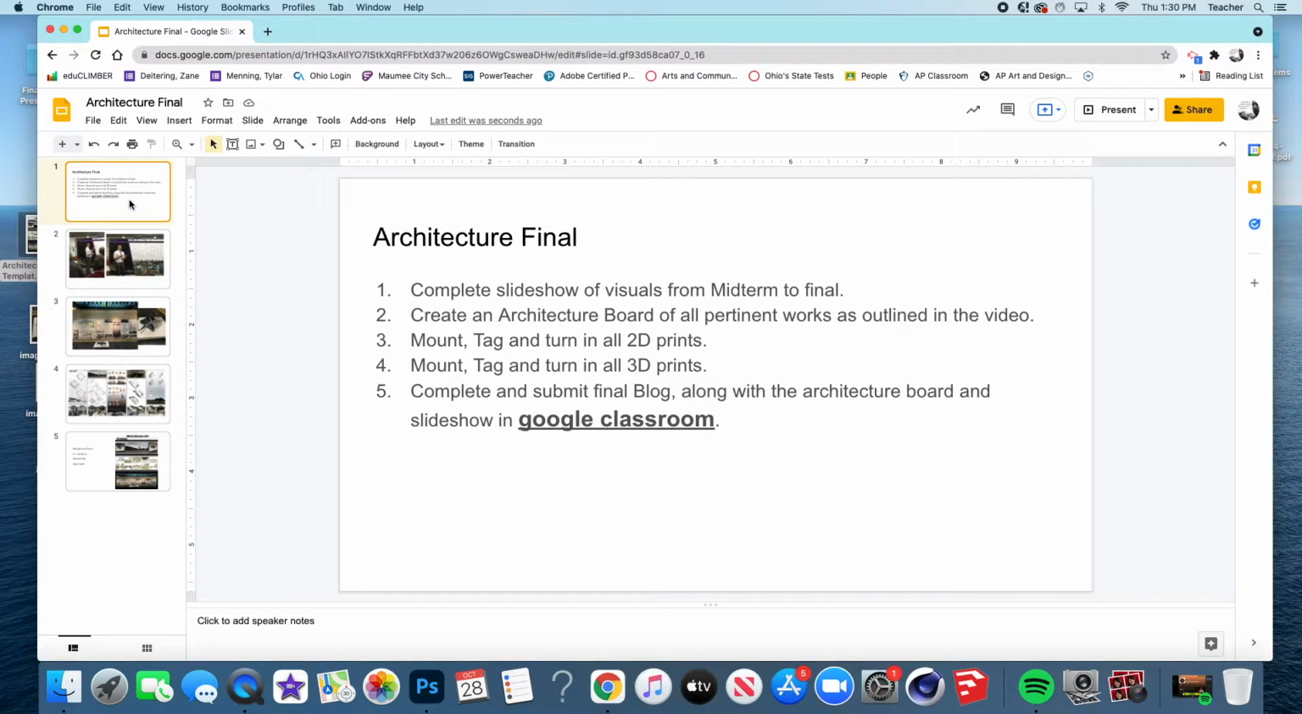So there's going to be 5 parts to this architecture final, and we'll go through that here real quick. These are also listed in the Google Classroom post, so you can refer to that as well to make sure you get everything done. And the amount of time that we have, you should have no problem accomplishing all of this. So the first thing we're going to do is complete the slideshow of visuals from midterm to final.